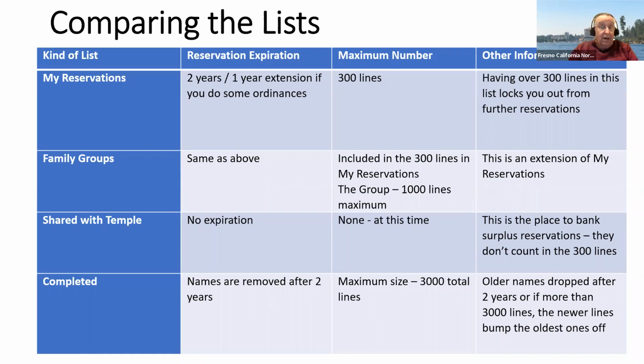If you have a lot of names in a reservation list, you could easily have more than 3,000 names get completed during a 2-year period. And if that happens, you're only allowed to see the last 3,000 names that were cleared, that are completed. And so the new ones that get completed bump the old ones off the list. So they may not actually stay there for 2 years.